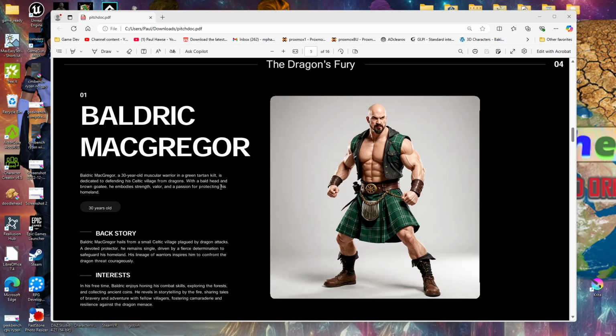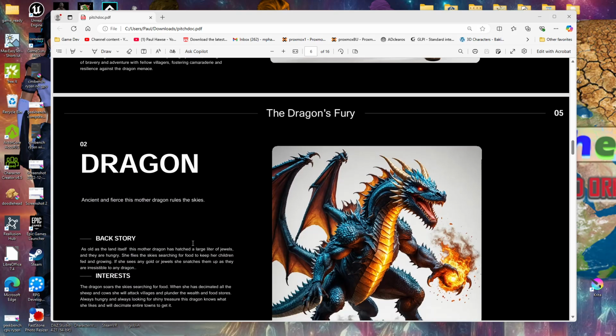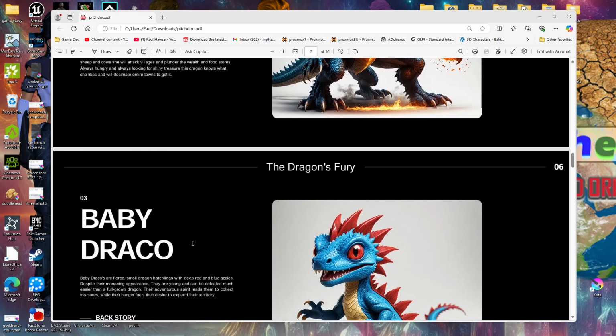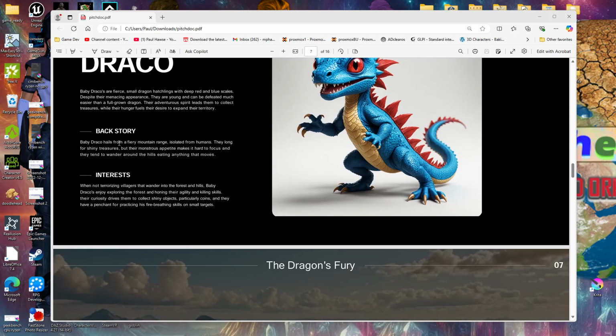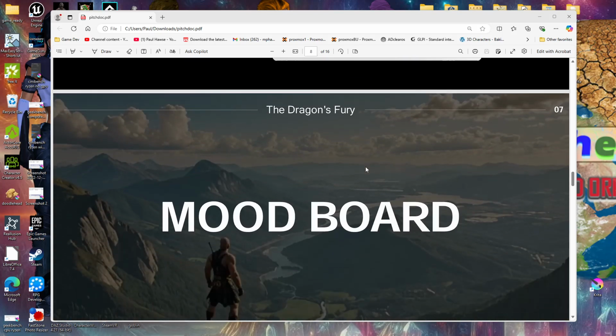Then you've got a breakdown of them: backstory, interests for the dragon, backstory, interests for the baby Draco, and in here you put that it's hard to find shiny things and they like to wander out and look for their independence, blah blah blah. That's why you'll see them all along the way.